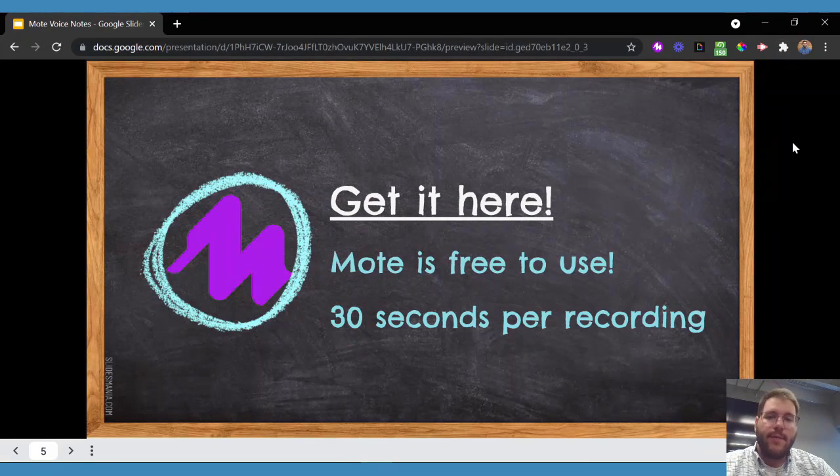Now, in the free version, you only get 30 seconds per recording, but you can make as many recordings as you'd like. All the recordings are stored on Mote's website. You can also download them. We'll talk more about that in just a little bit. But you can absolutely get away with the free version. There are a few other bells and whistles in the paid version, but again, we'll just focus on the free one today.